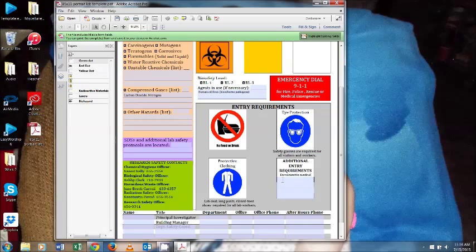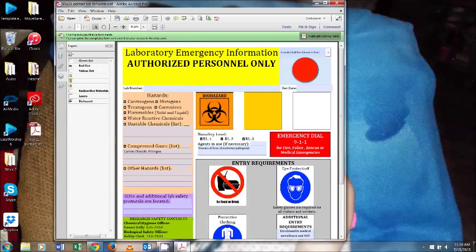In this example, we're doing a lab that does human cells, so people would need to be trained on bloodborne pathogens and be in medical surveillance, have the vaccination, etc. This is just given as an example. Don't forget to go up and put your lab door number in, along with the revision date of the sign.